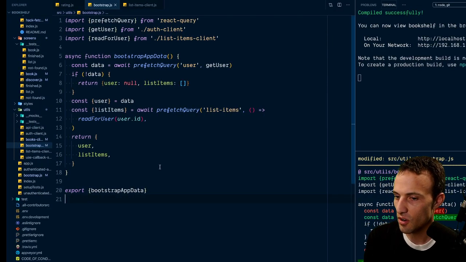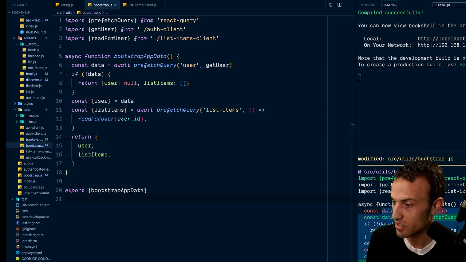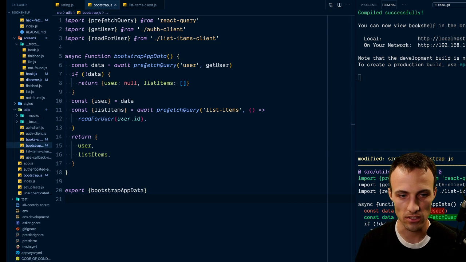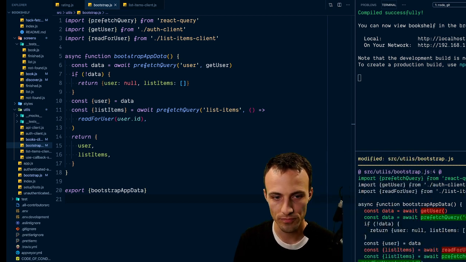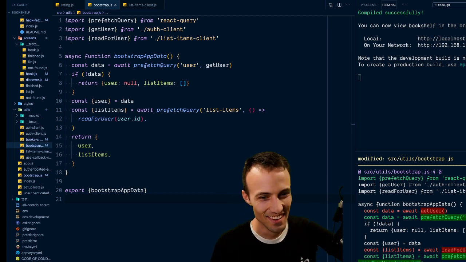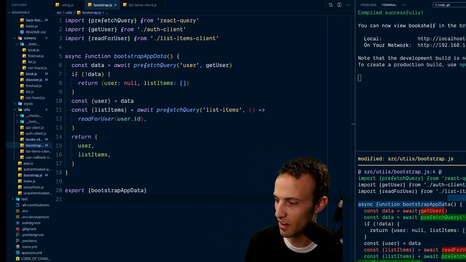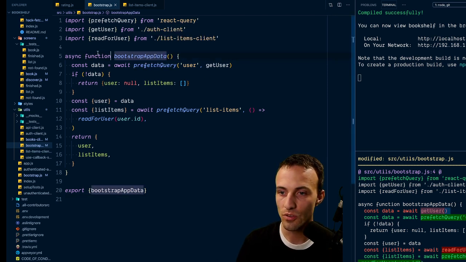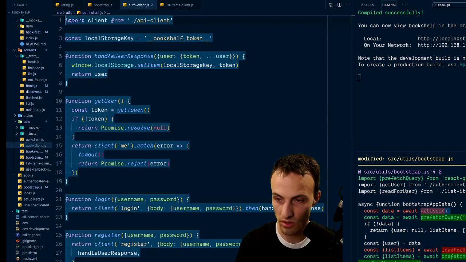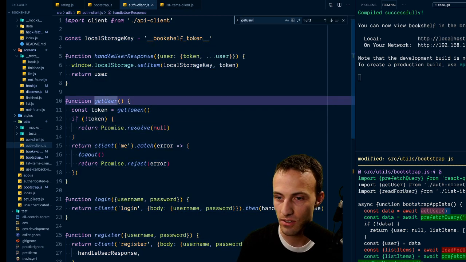Okay, so here's what I changed to, and I'll explain why I did this. You can't actually see this, so hold on a second. Hey, you see that right there? Okay, so this is what I changed. Before I had get user. Oh, okay, let me back up. When the user first lands on the page, the very first thing that happens is we call this bootstrap app data, which will call this get user function from the auth client.